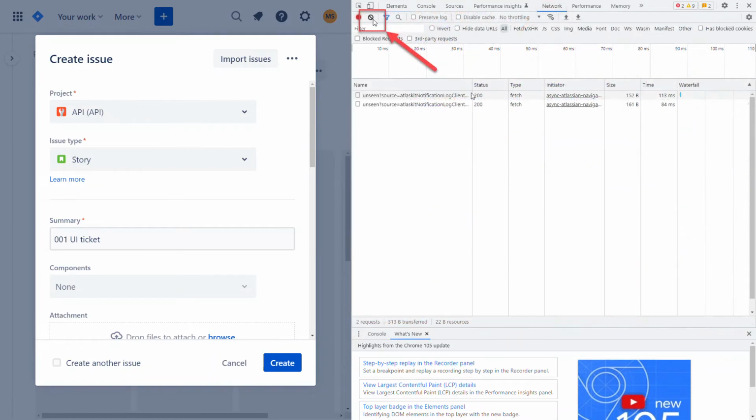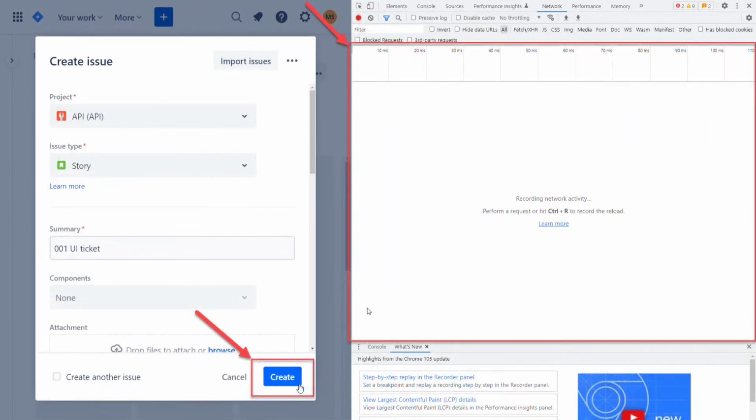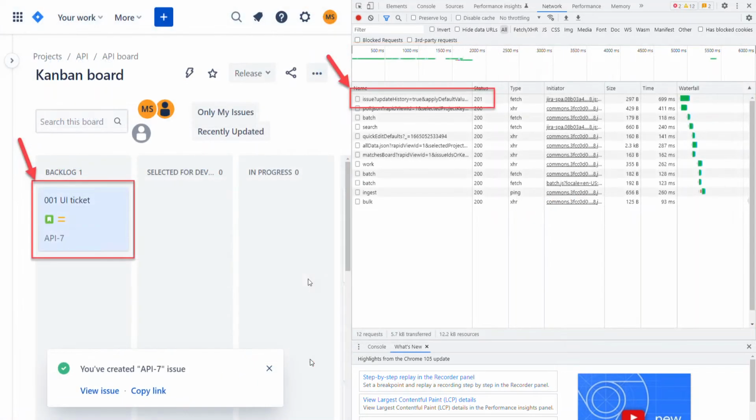On that tab we can click this button to clear everything. It will simplify our life. And now, when the screen is cleared, we can click the send button. The ticket is created. And we need this first row in the dev tools. It starts from the word issue.